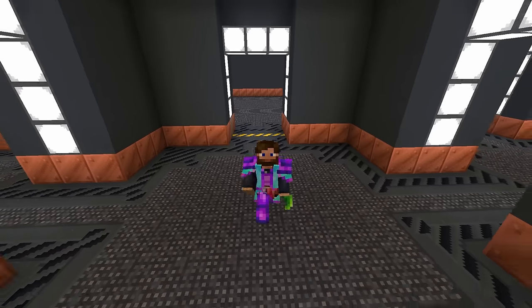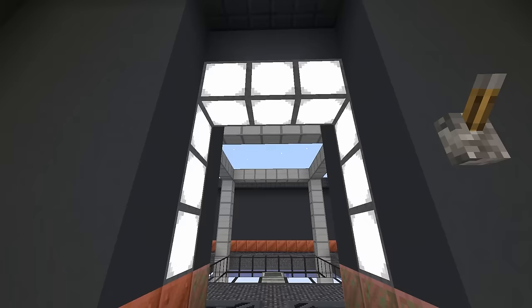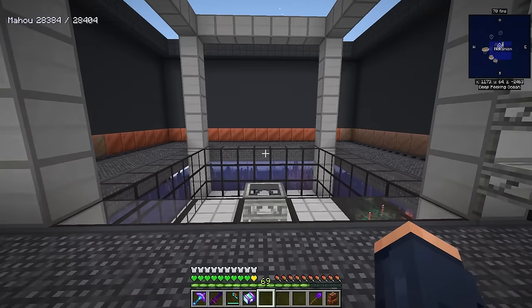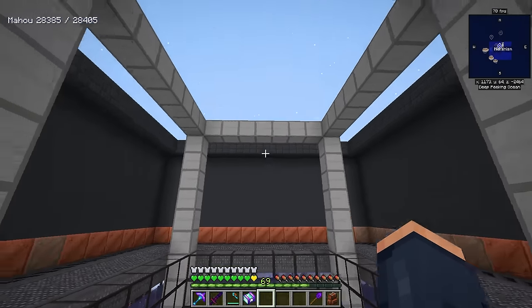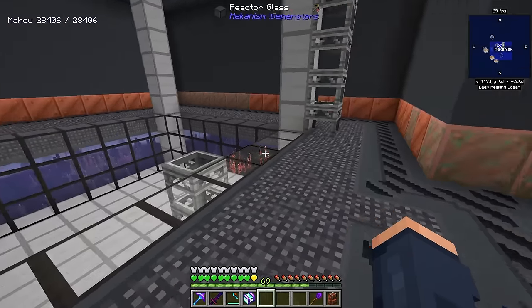crafting those. Now at this point, we should be able to start producing our fission reactor and actually building the thing. So this is my idea. I have an idea kind of having it sunken into the ground, keeping it level and flush with the top of this building, which I think will be pretty cool.